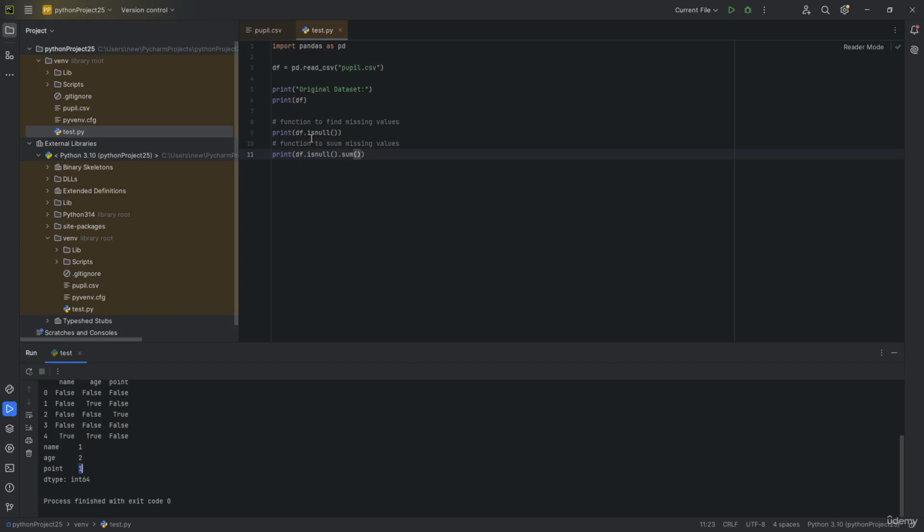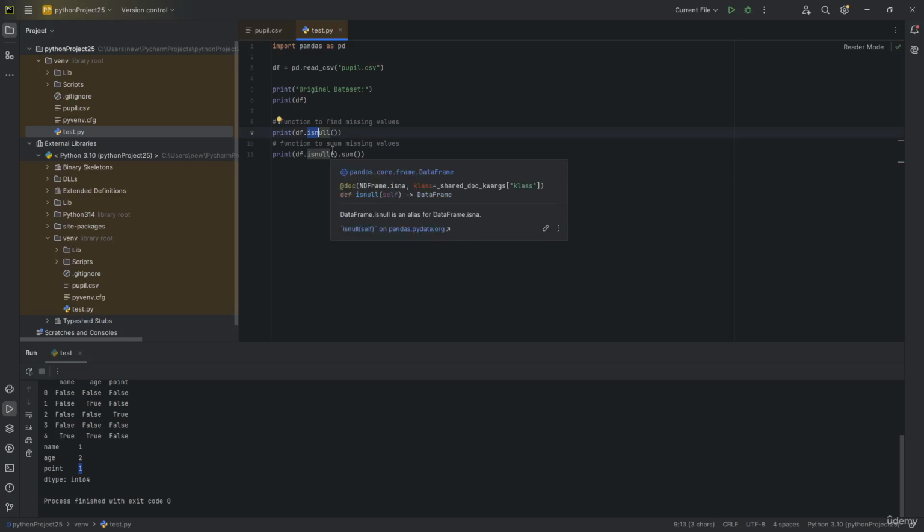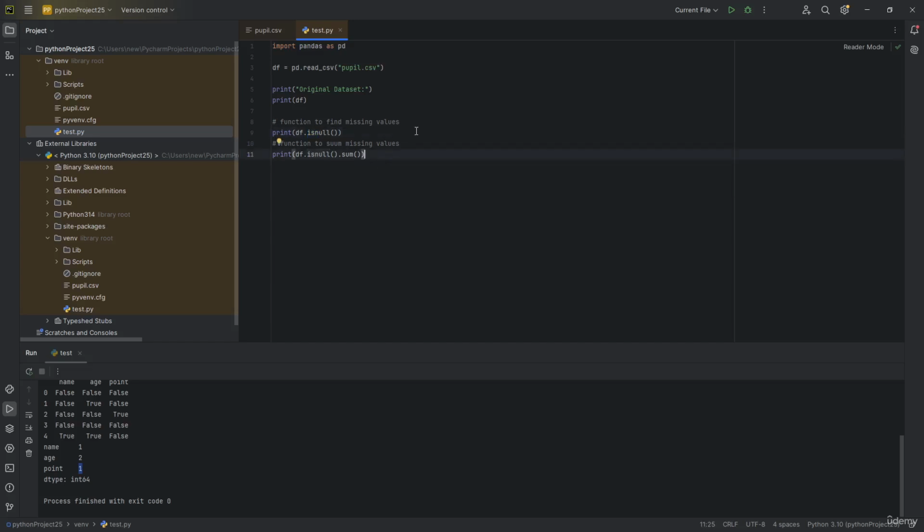So when you put in isnull, it is basically the function to check each cell. And when you put in sum, it counts the missing values per column. So it also helps you to understand and detect how bad the missing values are in your dataset. Now, as we know how to find these missing values and how to sum them up, what if you want to remove the missing values?